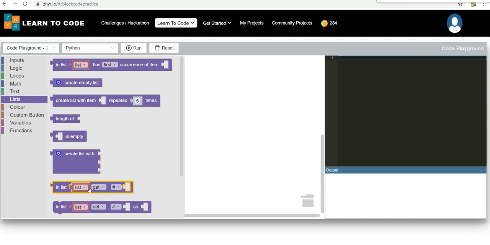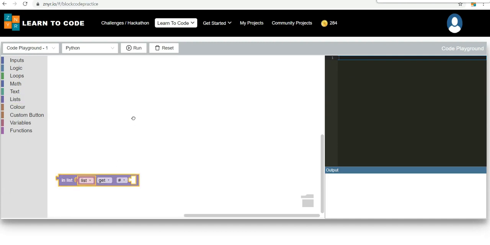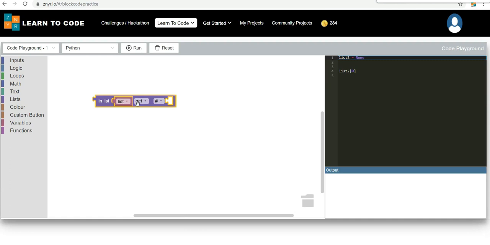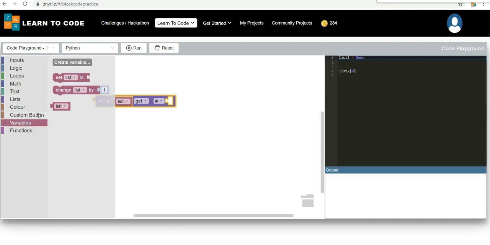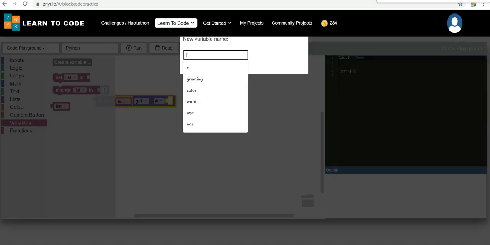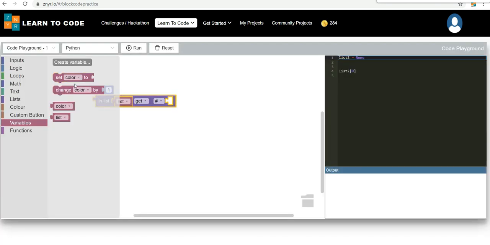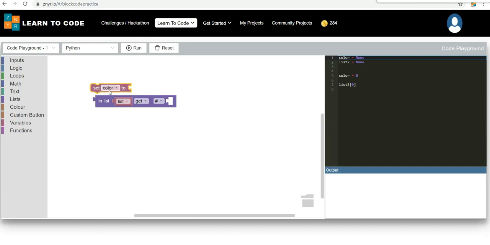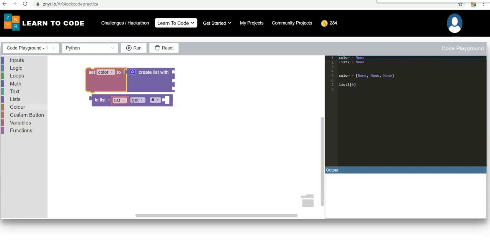Again, I'm trying with my list get option. This option is useful to get the value or return the item at the specified position. So for this, I'm placing my block over here. Initially, I need to create a variable. Let me try with colors. I'm placing the set block over here and choosing my list, and I'm going to choose a print option.